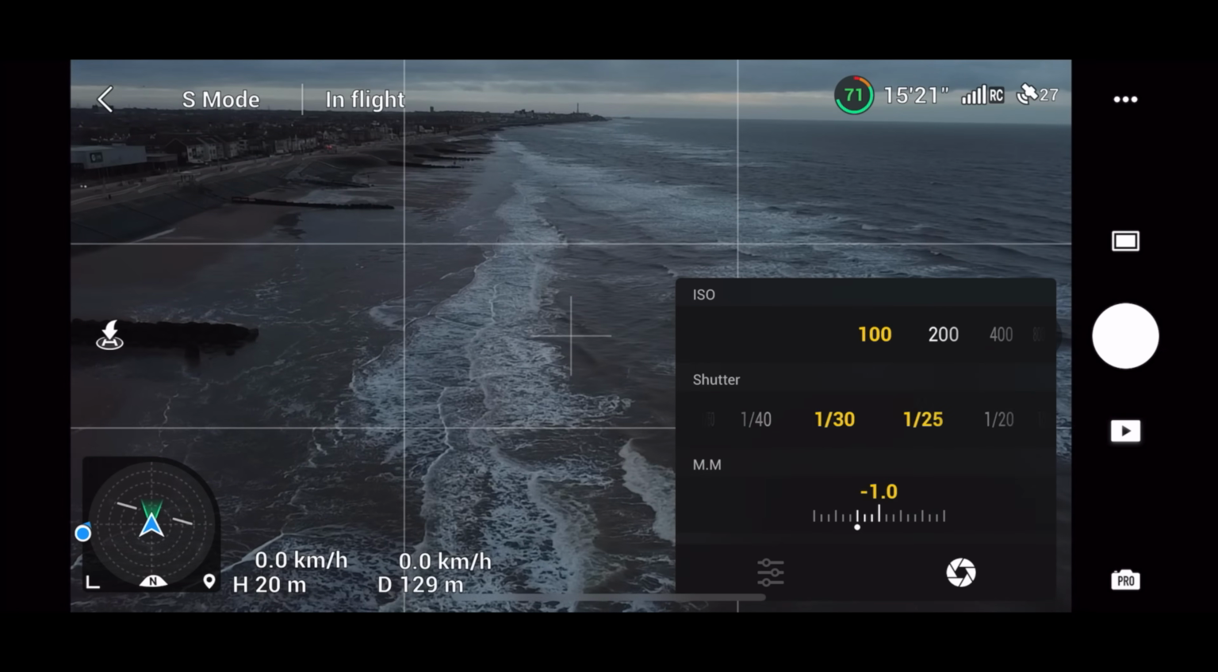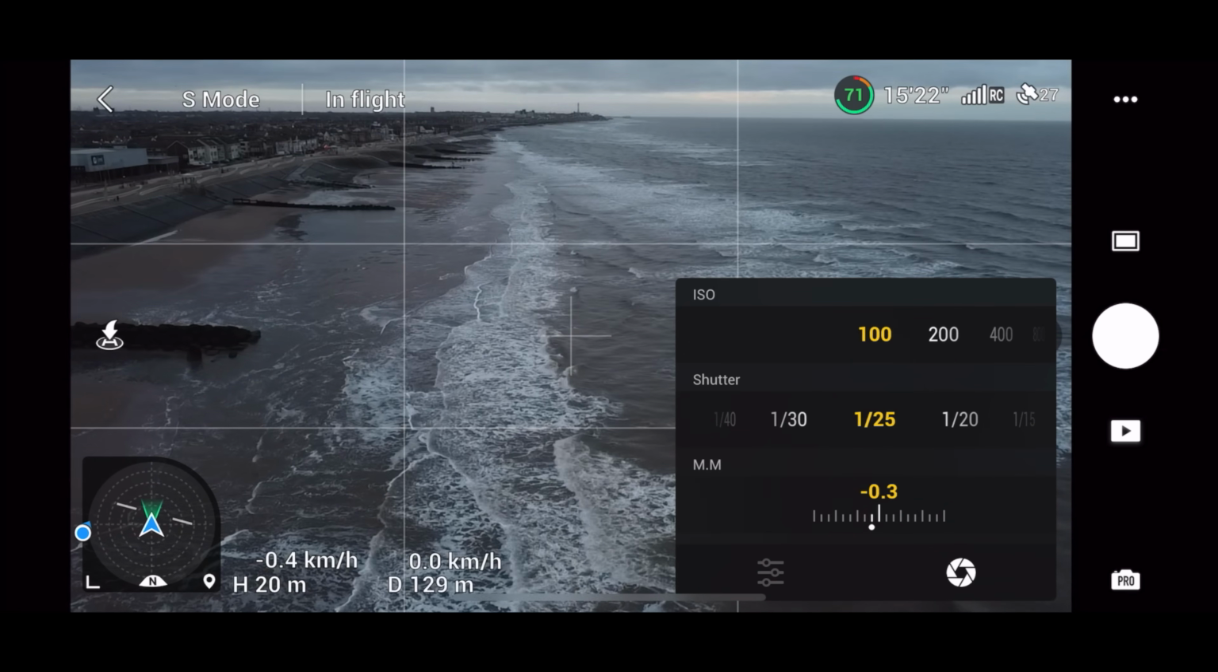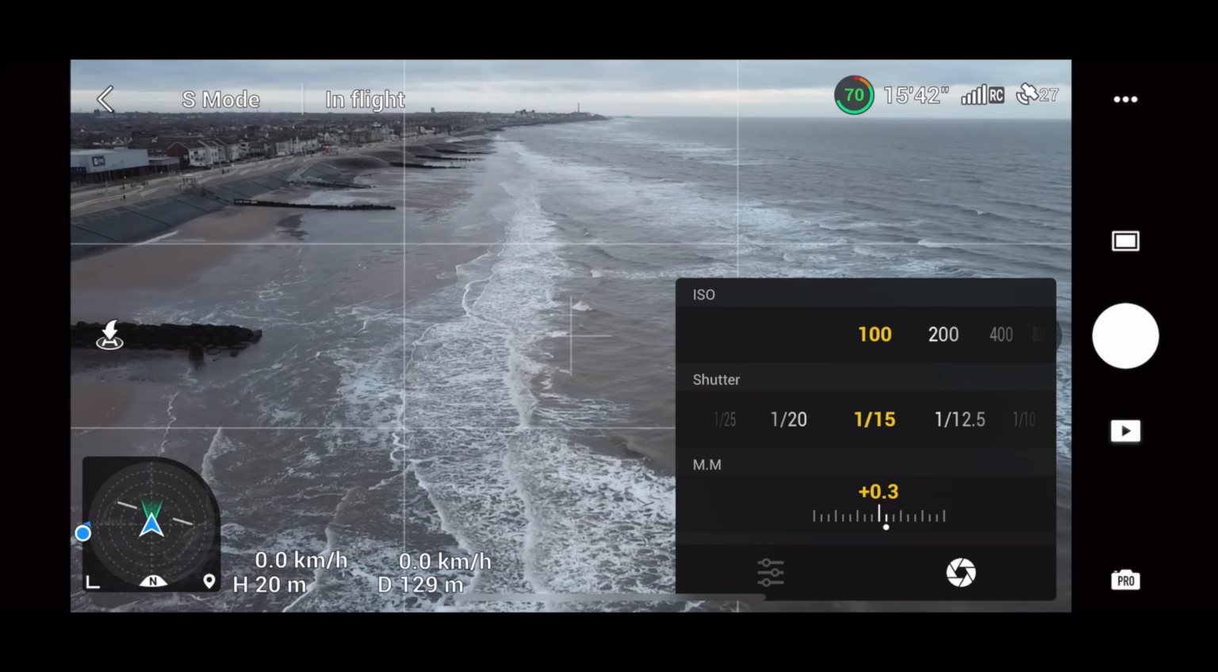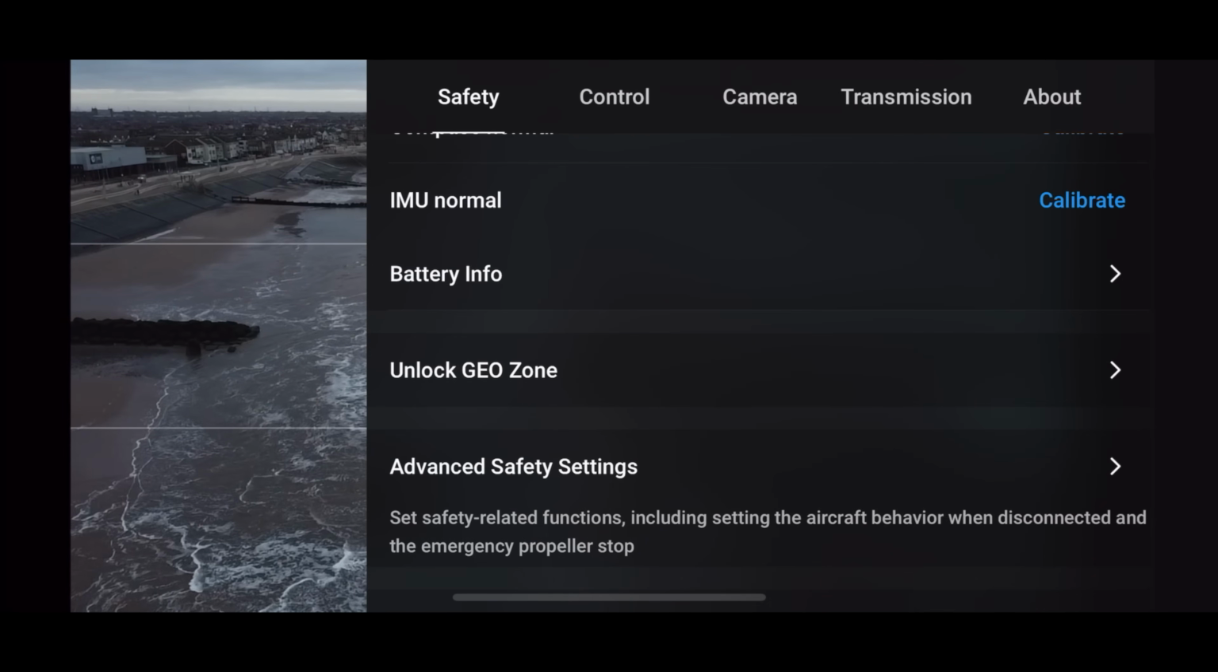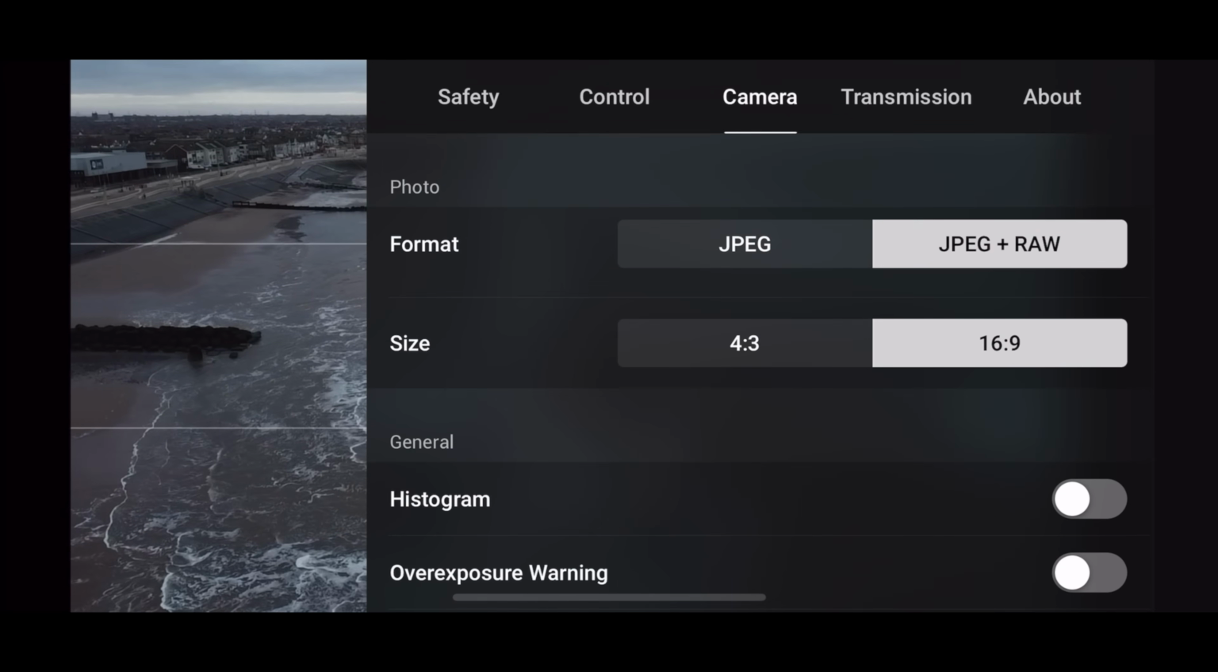Whilst we're here, we'll just take a photo. Now you can use auto or pro. If you're going to use an ND filter, you'll be able to again get better settings, but for today no ND filter, so I'm going to dial in those settings as much as I can.